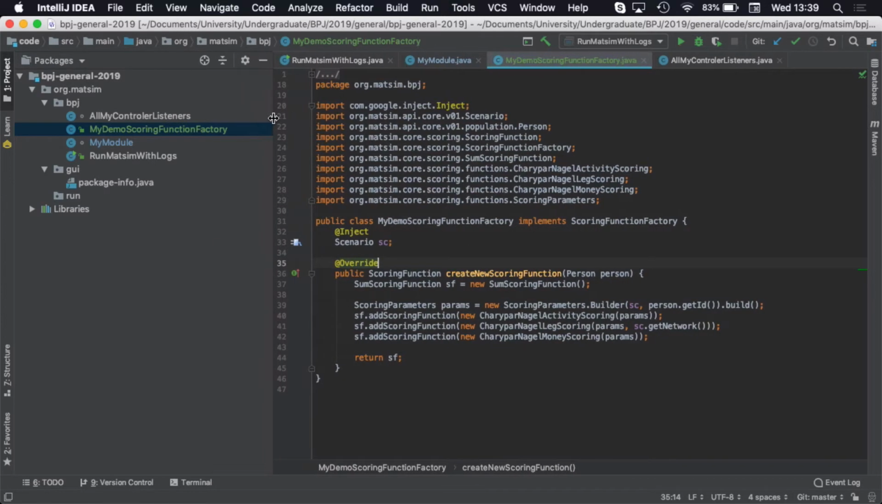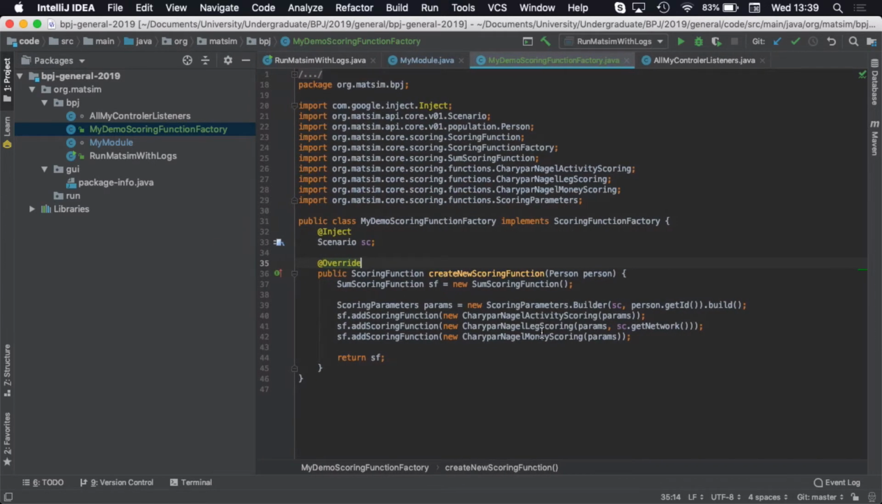So if you want to build your own scoring function, you first need to have a scoring function factory that you set up. We can make this package private because only the module needs access to this. Nobody outside should be able to use our scoring function factory other than ourselves in the module that we built. So we'll try to keep the footprint as small as possible. All right.